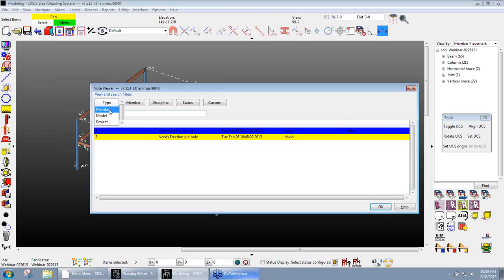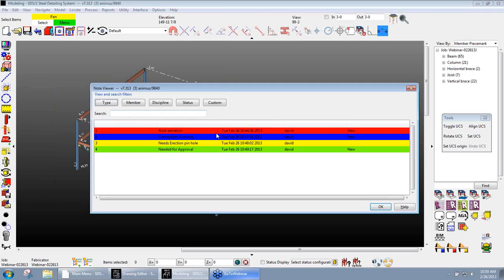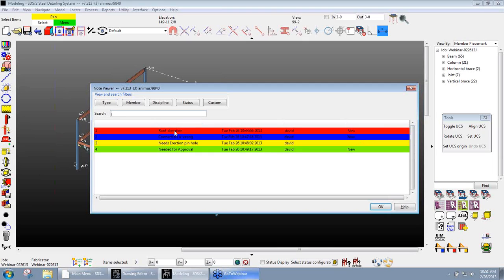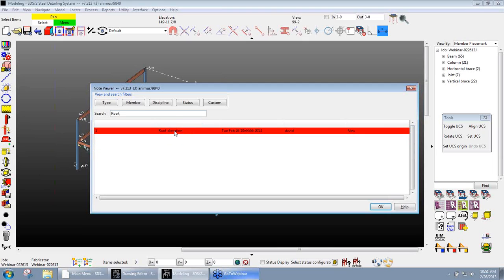There is a search field as well. One thing I want to point out, the search field is case sensitive. So this very top roof elevation note, if I type this all lowercase, it would not find it. If I actually capitalize the R like I did, it will find the note with that roof in the subject line.